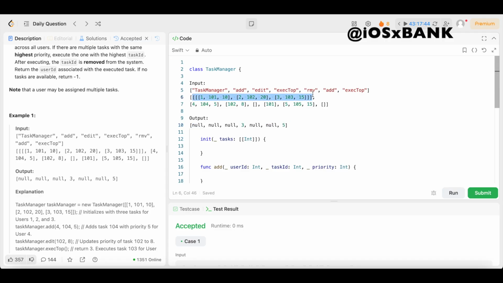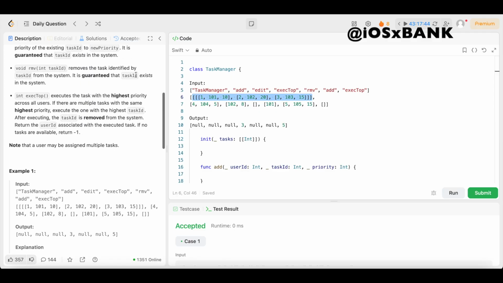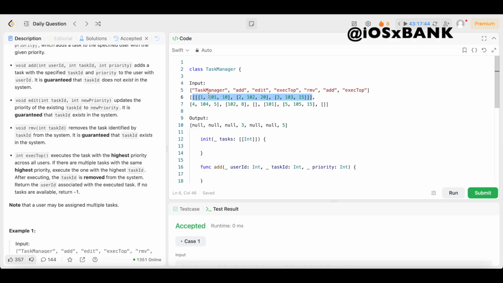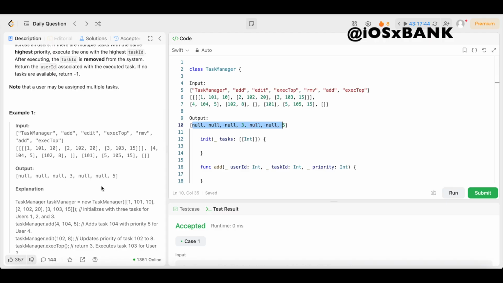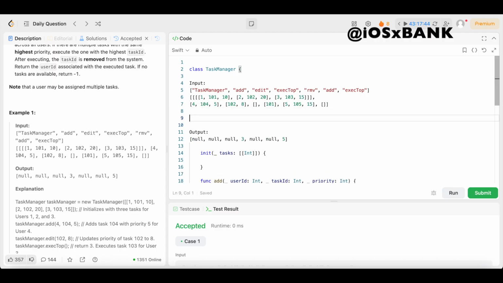This is what we're starting with. These are the users, task IDs, and priorities that we're starting with. And these are the inputs that we are going to input here when we call these functions. And then this will be our final output. So we're going to go through the explanation so it makes more sense and you can see what's really going on. But that's just the basic gist of it.